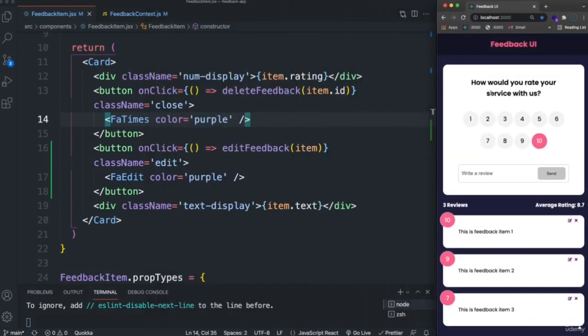Now in the next video, we want to basically fill this form with whatever we click. If it's in edit mode, which if I click on this it is, I want that to reflect in the form here so we can get ready to actually update that item.